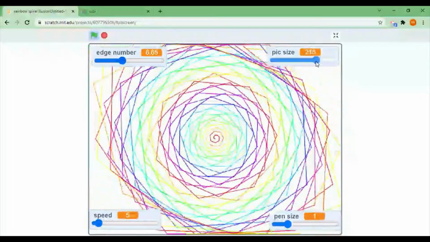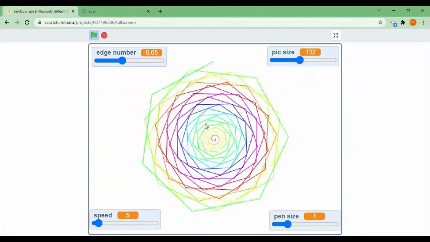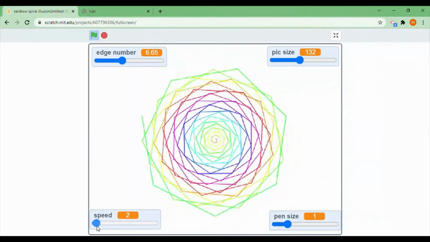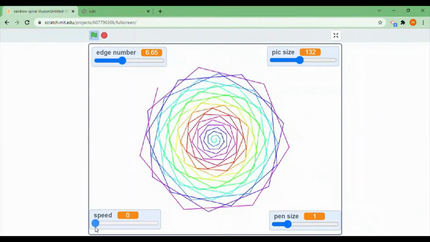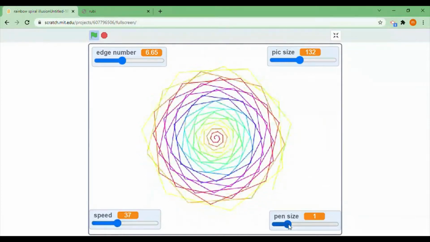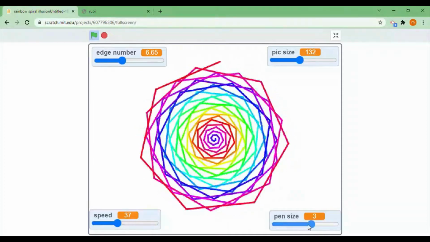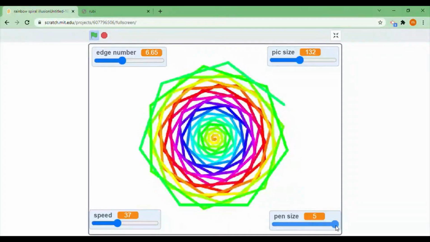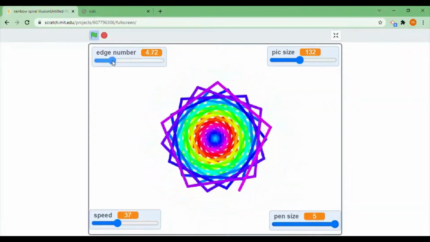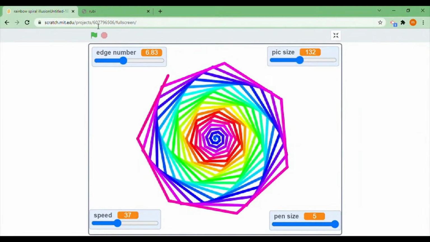So, the pic size is how large the picture is. The more you drag it, the bigger the picture is. The speed is the rotation, how fast it rotates, and the pen size is the thickness of it. So this is basically the entire program. You can choose your edge number if you want. It's just pretty much that.